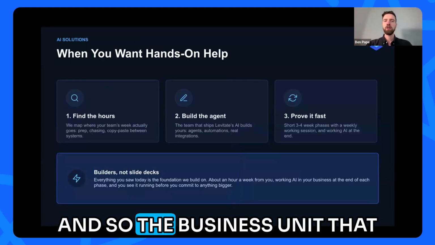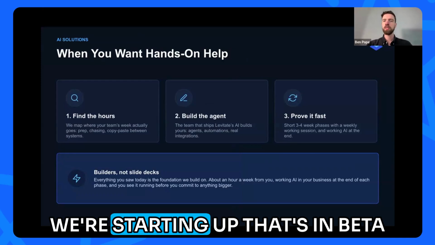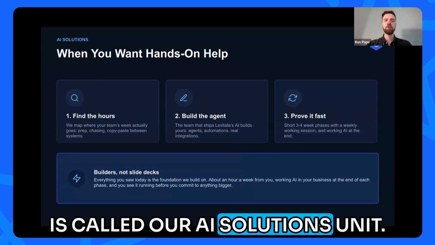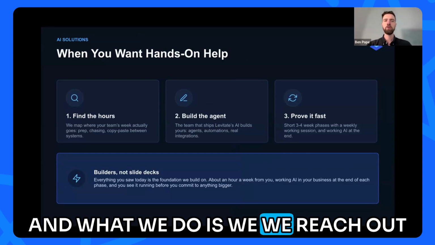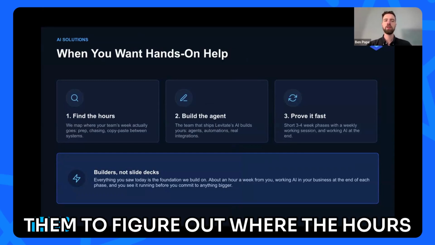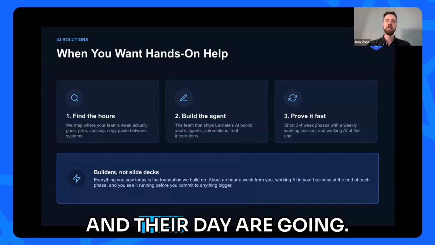And so the business unit that we're starting up that's in beta is called our AI Solutions Unit. And that's what I'm heading up. And what we do is we reach out to clients and work with them to figure out where the hours in their day are going.